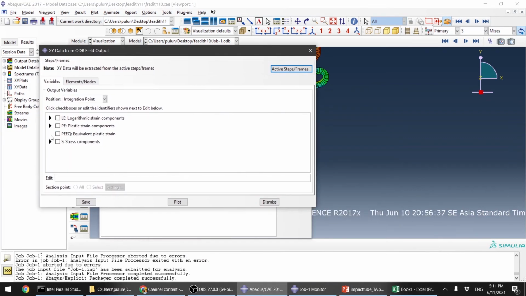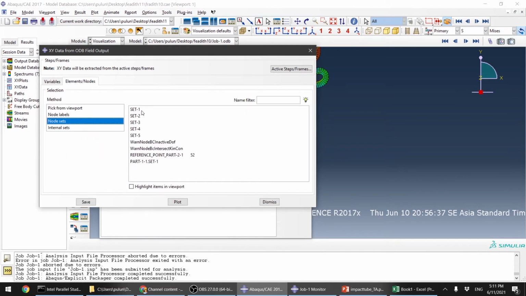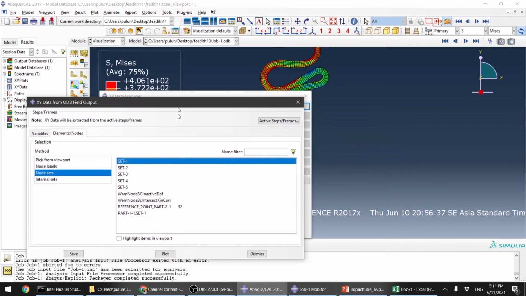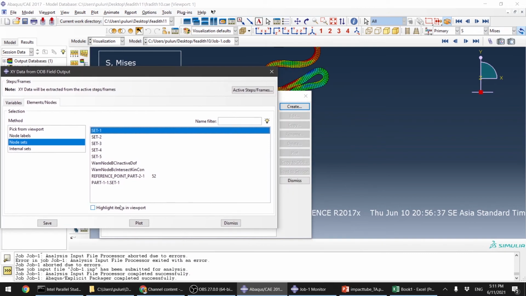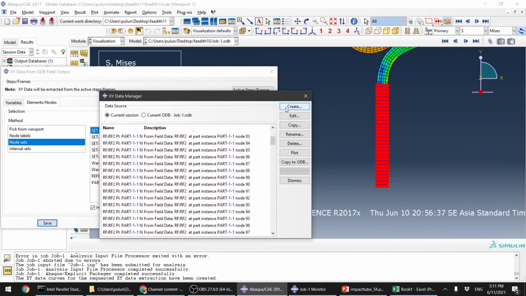And then we want to compare the reaction force, unique nodal reaction force RF2, and then the node set. It's set 1, I think. We can highlight. Oh yeah, if you saw the previous video, I cannot highlight this. Sometimes it just doesn't show up like this. This one is good, and then we save it. Okay, and you can see this is the data from the whole nodes. Now we need to sum it.